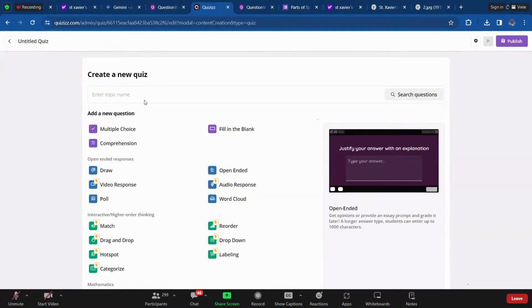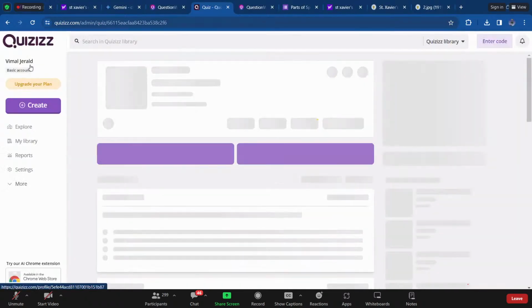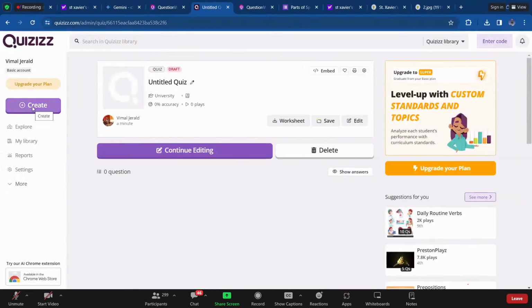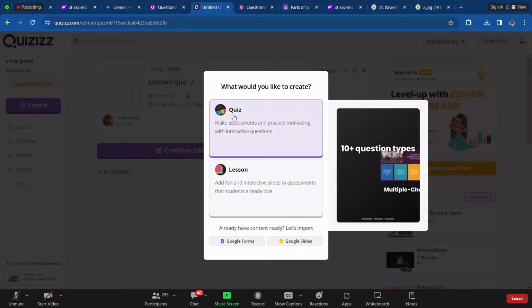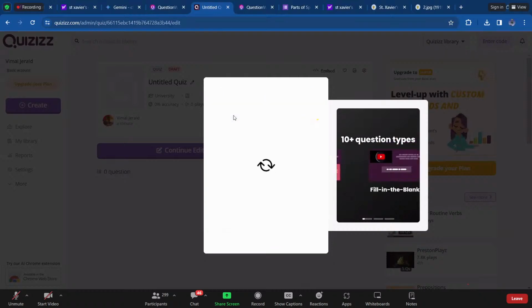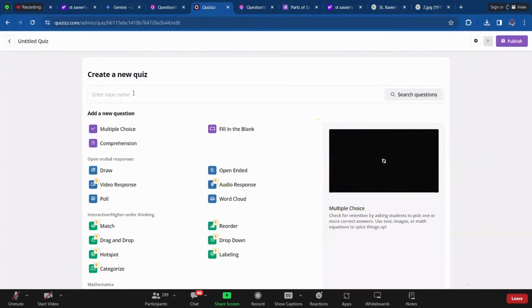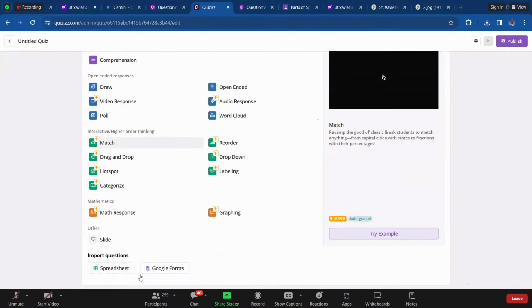You have so many options. For example, look at your process. Once again, let me make it for you. Just click create. You have the option quiz, and it will take you to the next page, which will give you options for creating quizzes.